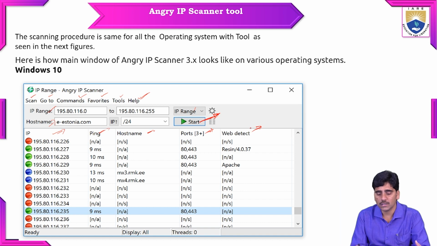So this is the small difference for all the operating systems in the information they display while performing the IP scanning range. Some operating systems may not be able to display all of this: IP, ping, host names, ports, web detect. But some operating systems display all of these, and some display more options. Depending upon the type of operating system and the version of the Angry IP Scanner tool, it displays the information about each and every one.